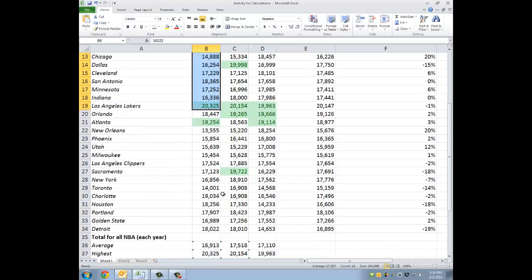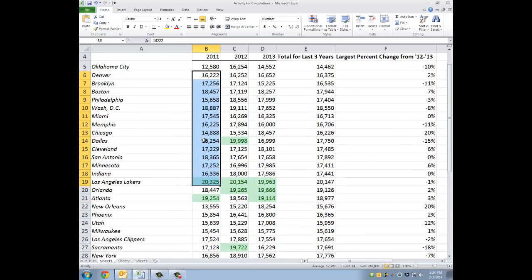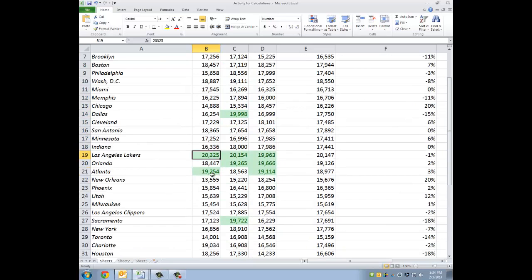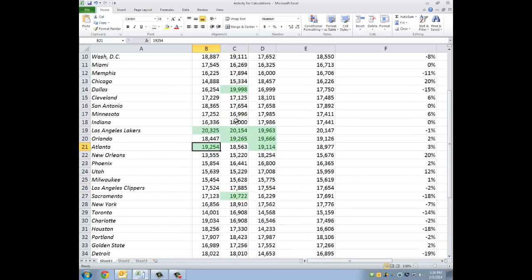I can see that, out of the last 3 years, in 2011, only two attendance data points were in that top 10%. In 2012, I had four, and in 2013, I had three. And then I can also see that the Lakers, Orlando, and Atlanta have multiple top 10 attendance numbers for that 3 year period of time, with LA being in the top 10 all 3 years. So again, just by simply doing that, I can see trends, I can see things a lot clearer than just having that data out there by itself.